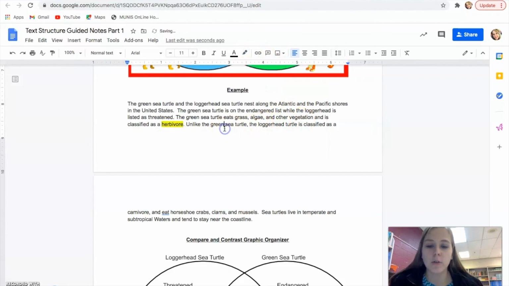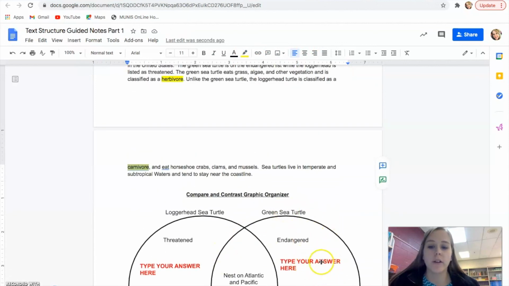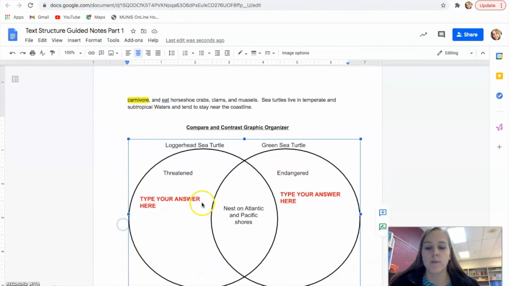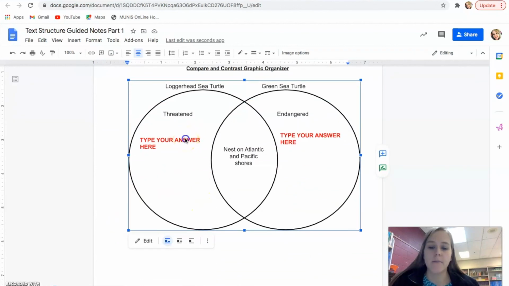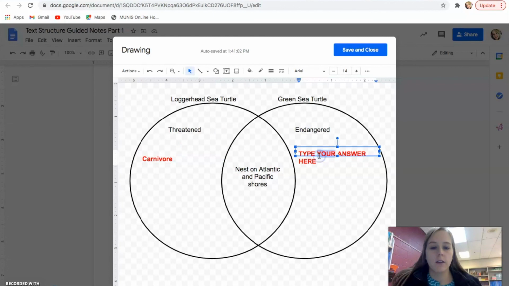That's the green sea turtle. And then the loggerhead sea turtle, we actually read this in another passage earlier, is a carnivore. They eat horseshoe crabs, clams, and mussels. So let's highlight that. So when we go down to our Venn diagram, on the green sea turtle side, we are going to fill in herbivore, and on the loggerhead sea turtle, we are going to fill in carnivore. So remember, you are going to tap, tap. The loggerhead turtle is a carnivore, and the green sea turtle is a herbivore.